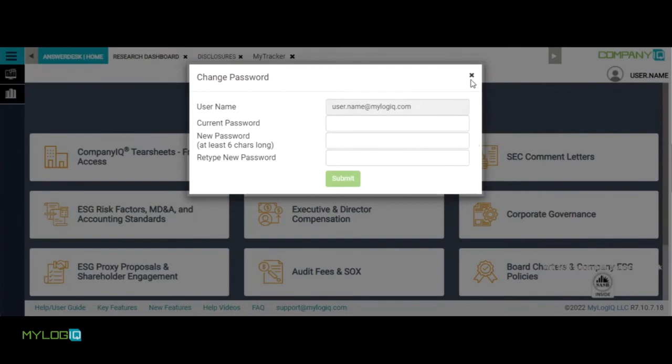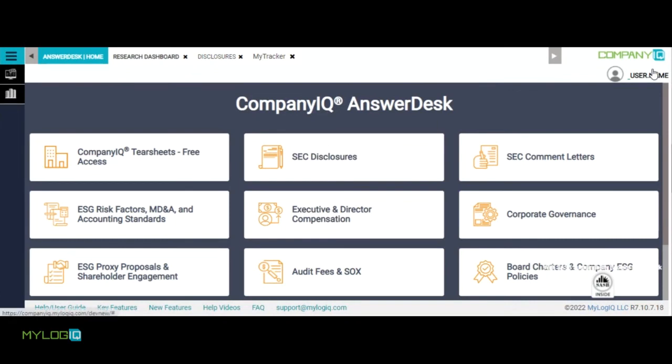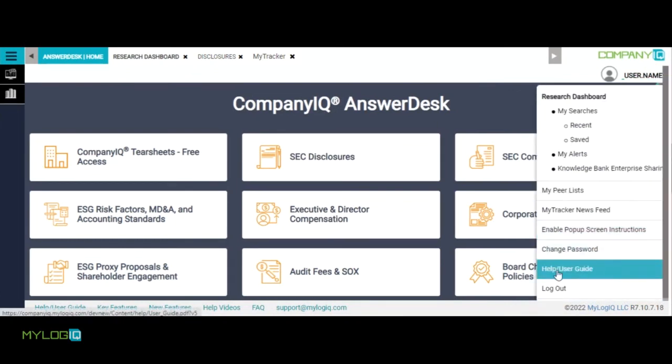If you are having trouble navigating the platform, you can also access the help, and you'll be redirected to our CompanyIQ User Guide. Finally, to log out of CompanyIQ, you can click on the profile icon and then select the Logout option.